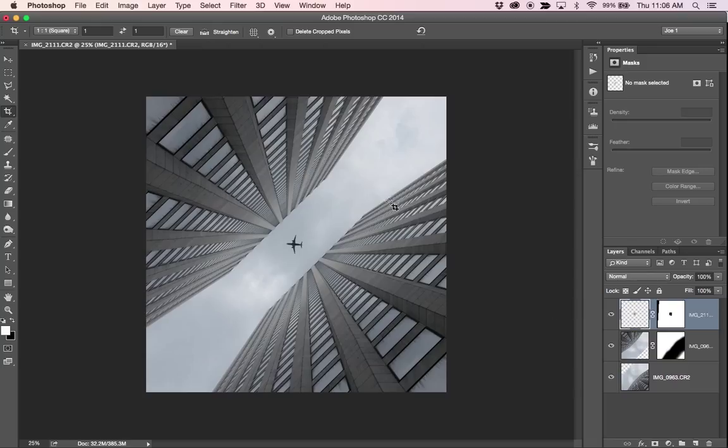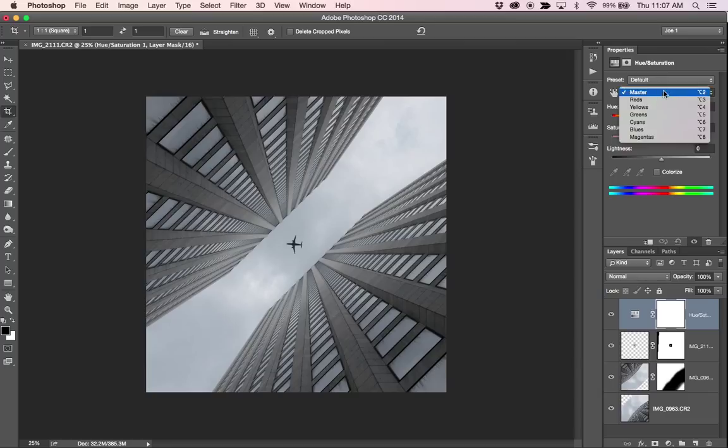All right, I want to bring the blues up in the sky, and also the blues on the reflection of the windows. So to do that, I can do a hue saturation layer, and I can change this from master down to blues, and it'll target only the blues, and I can just drag my saturation up maybe to about 75 or so, 70, something like that. That looks pretty good.